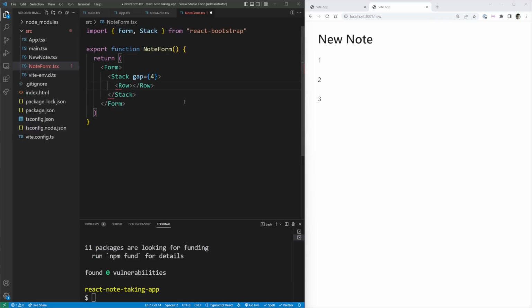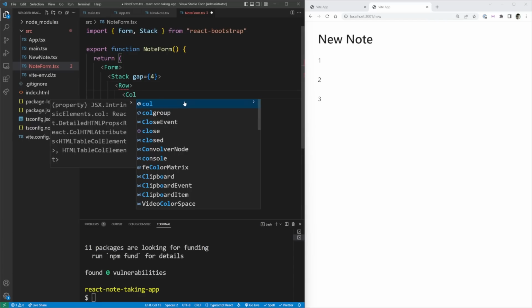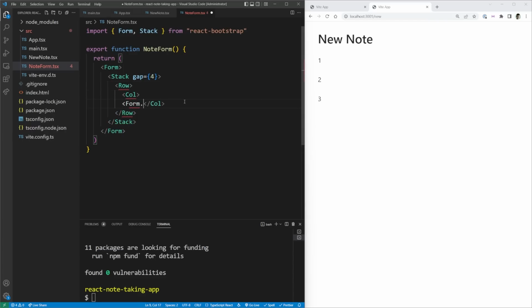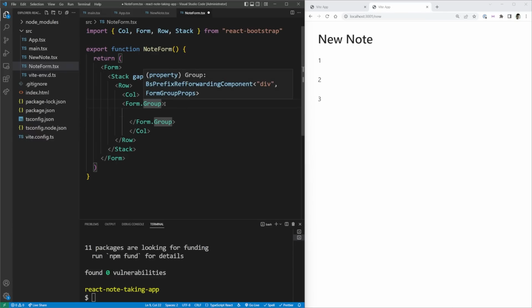Now inside of our stack, I want to put a row, and inside of that row, I want to have a column, and inside of there, I want to have a form group. That's like the boilerplate code for Bootstrap. And let's make sure that we import our row as well as import our column, just like this. Now inside of our form group, we want to give this an ID so we can hook together our label and our input. So we can use control ID for that. And this is going to be for our title. So we can just put in here our title.